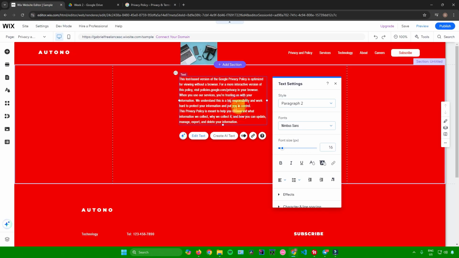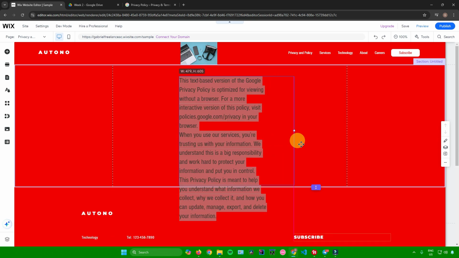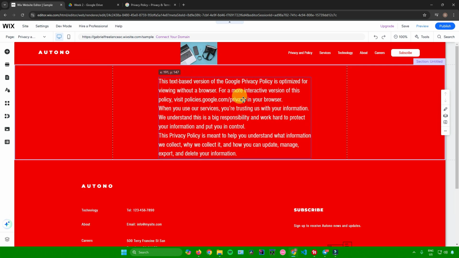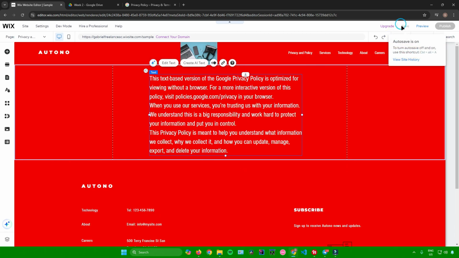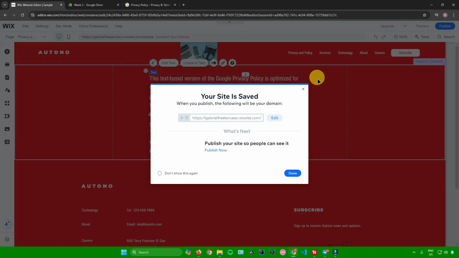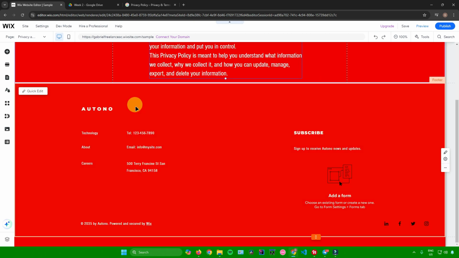And then once you're done, you can customize your text, like changing the font size, changing the size of the text box, moving it around, and then there you go. So feel free to add more details to your privacy and policy page. And then once you're done, just simply click on save, and then there you go. It is now saved, and now we have a privacy policy page in our Wix website.